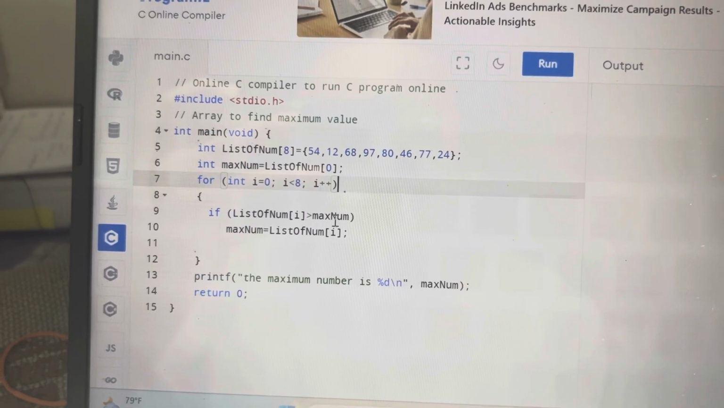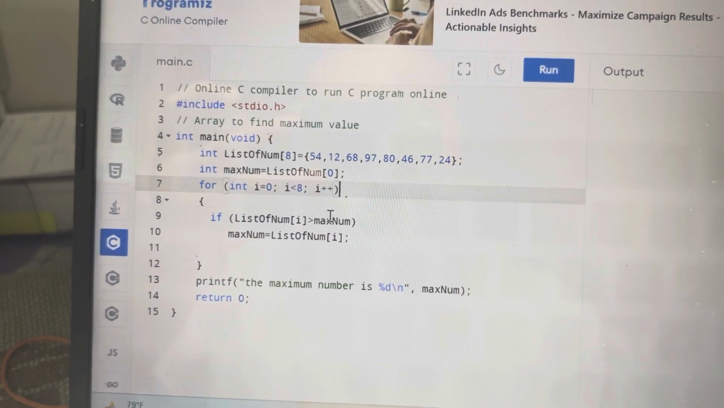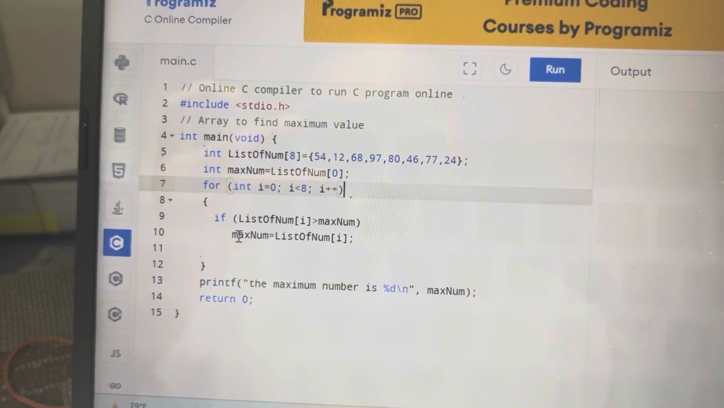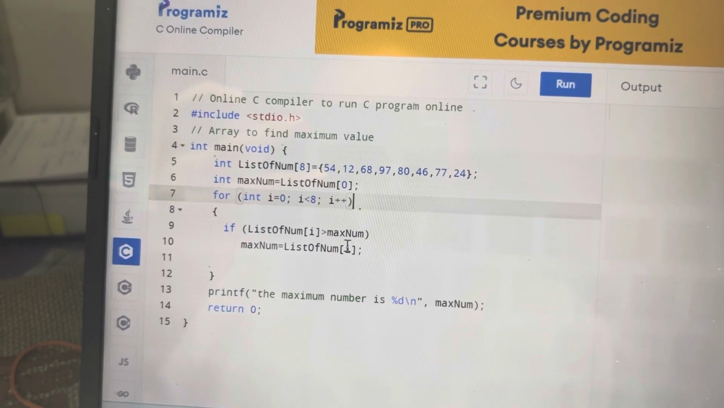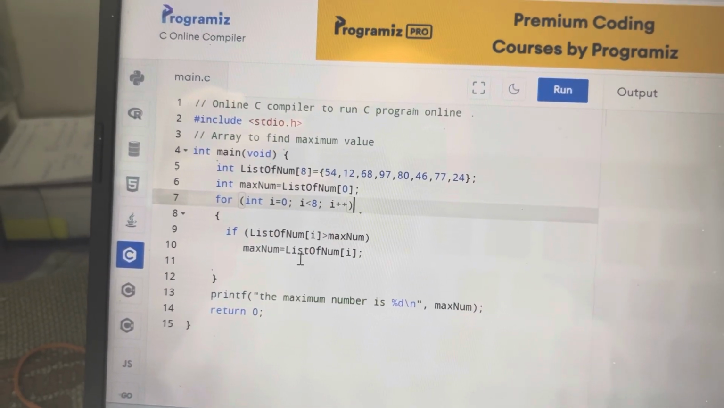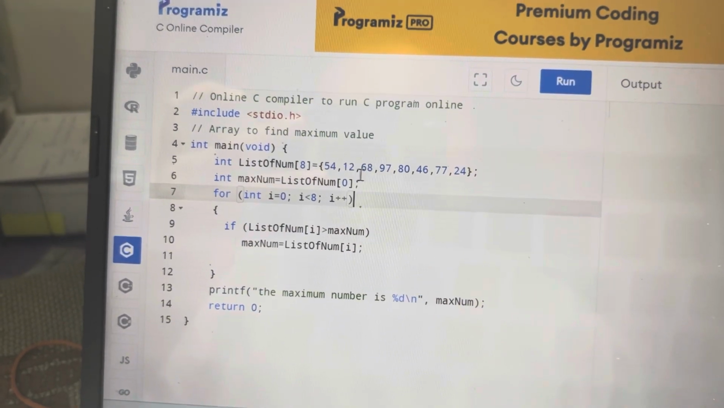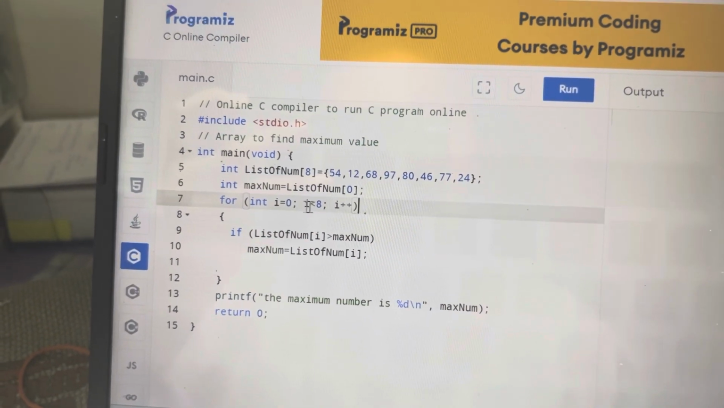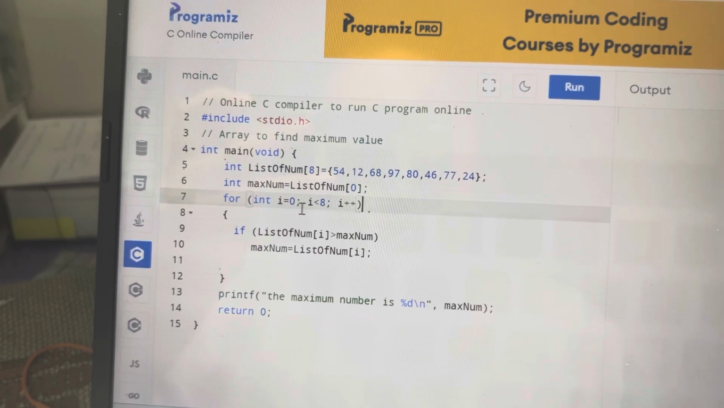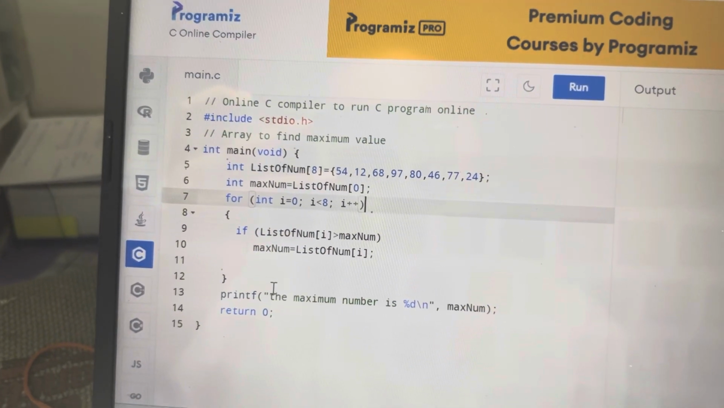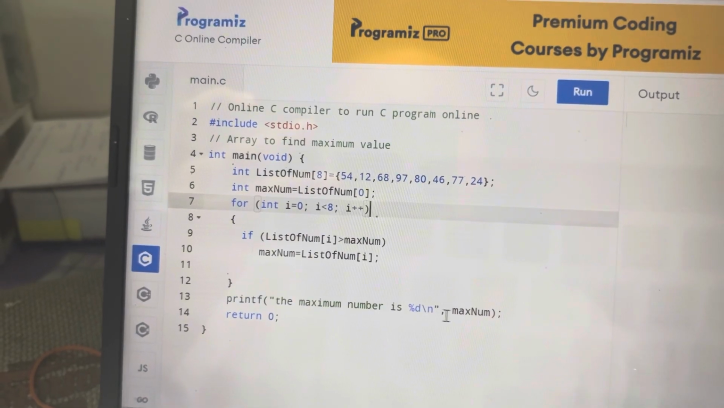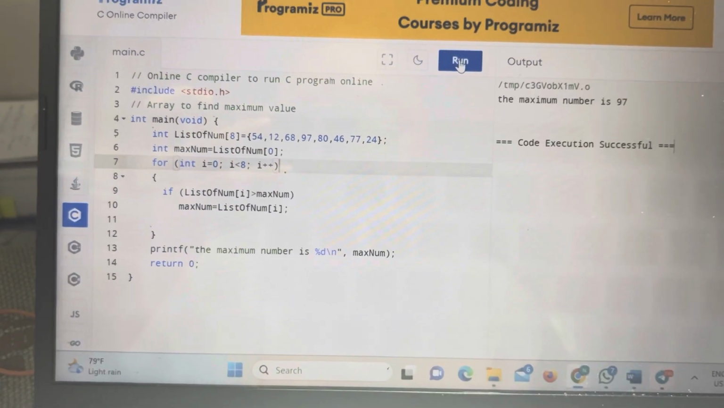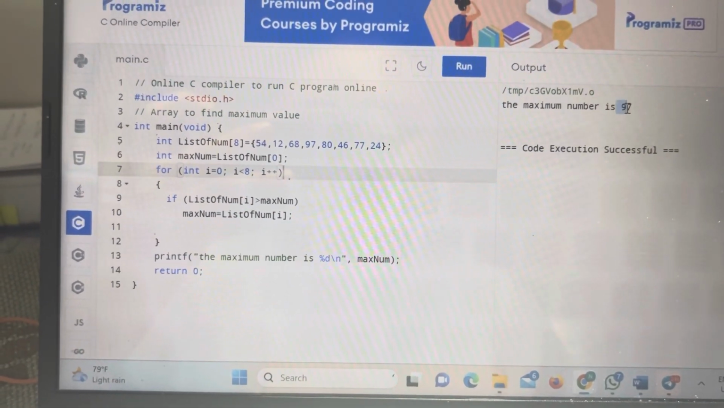So when we check, yes, 97 is greater than 68. So right now it's the maximum. The list of the number is 97. So the looping will continue until i is less than 8. When the loop is stopped, it will print out the maximum number, which is the last output that we got. So the answer is 97. Okay.